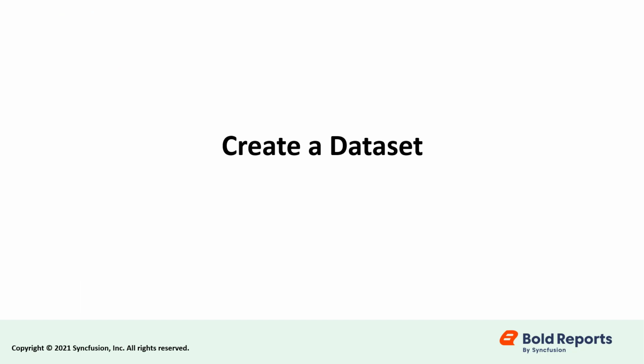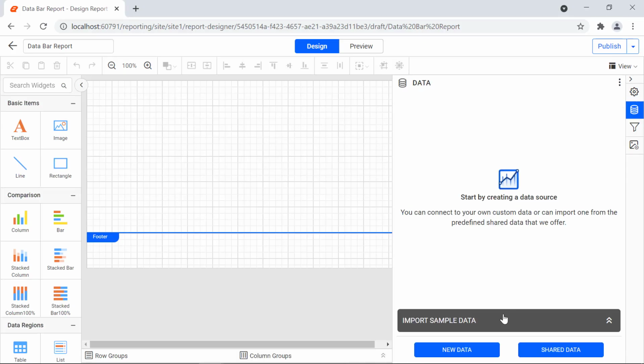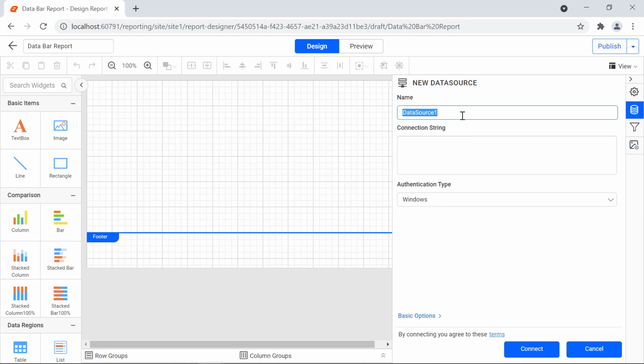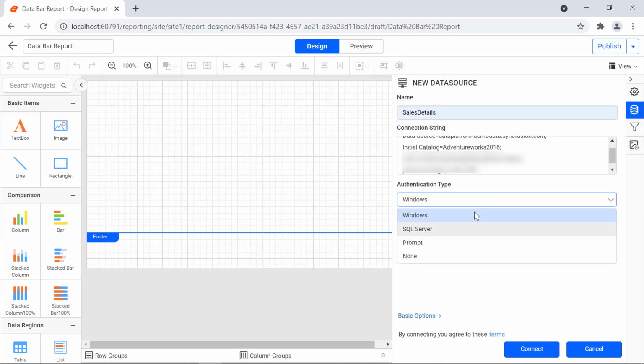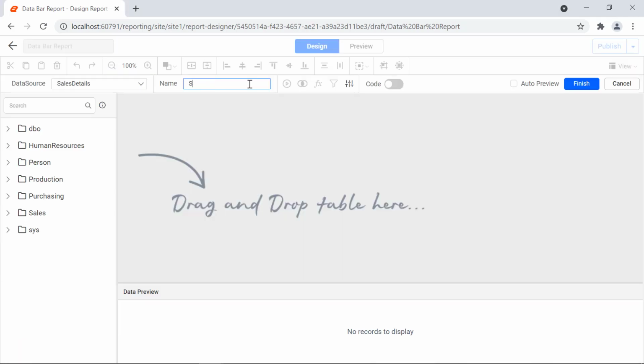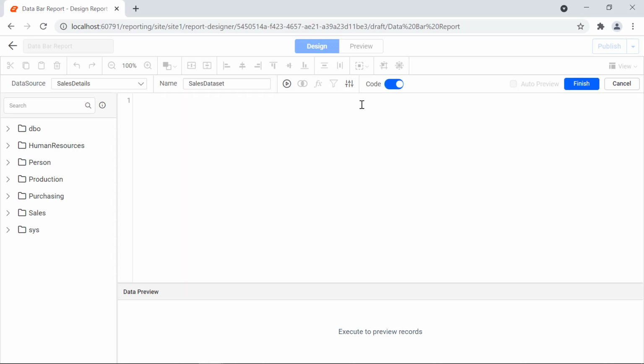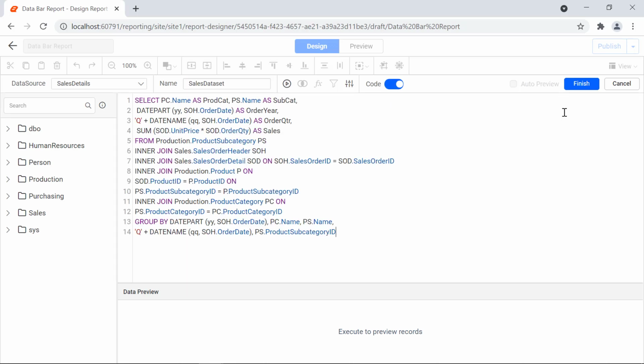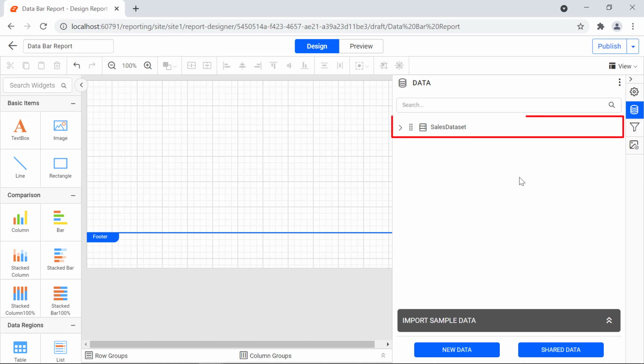Second, let's create a data set to assign to the data bar. Create a new data source, name it Sales Details using the SQL data connector, and click the Connect button. Create a new data set, and name it Sales Dataset. Click the Finish button. The data set will be created.